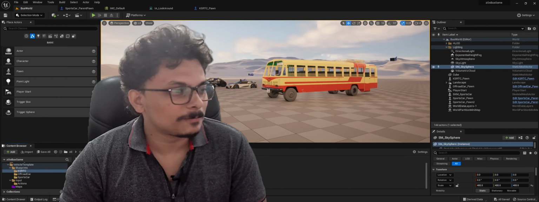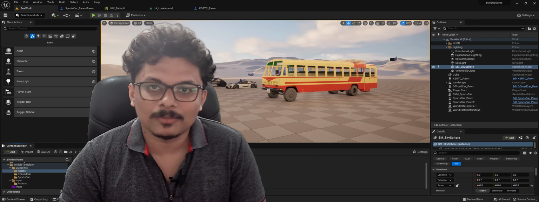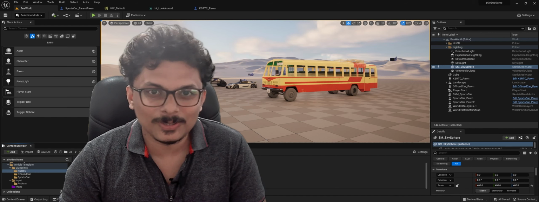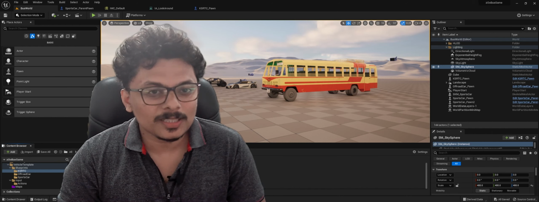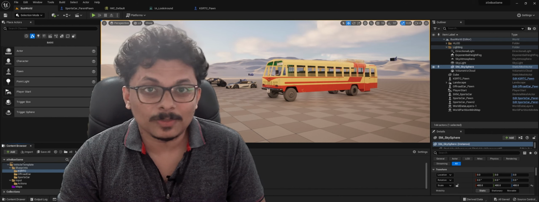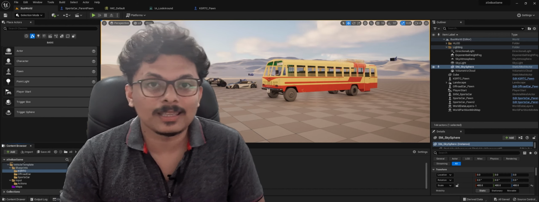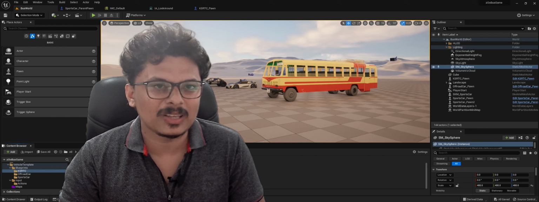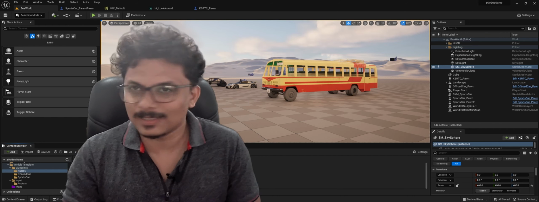Many things have changed, and I am trying to reduce my tutorial length also. Maybe not in this one, but the later tutorials should have less duration. I'll try. And yeah, some things are changing.